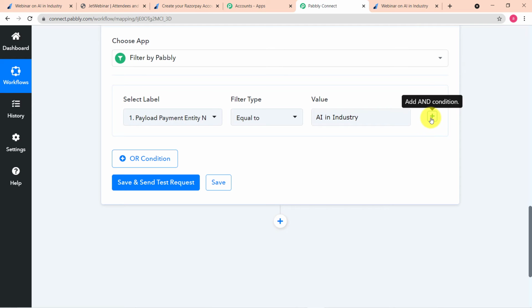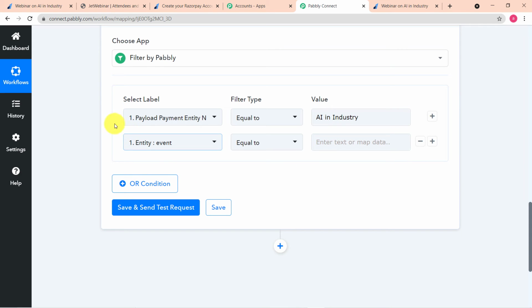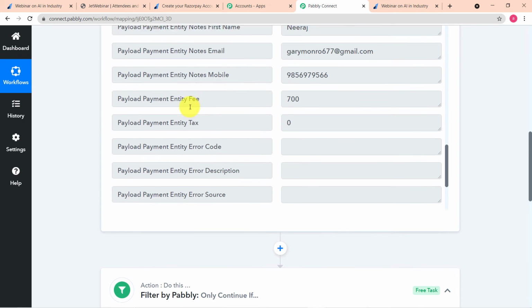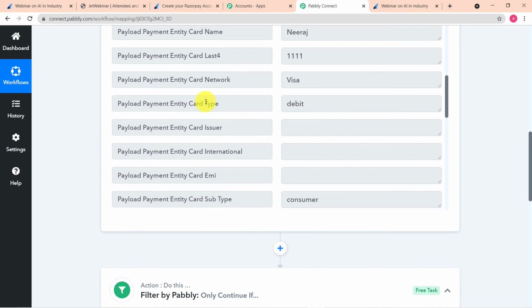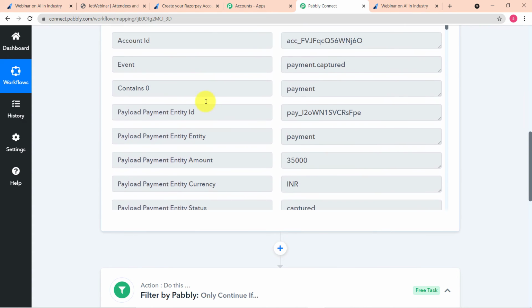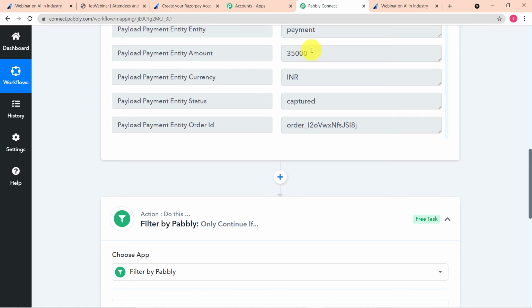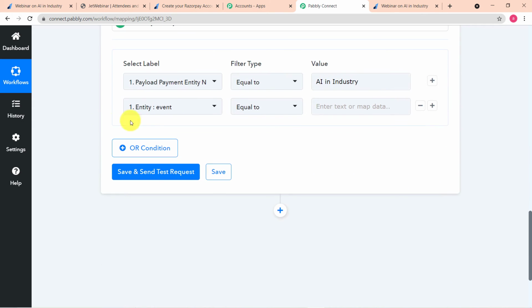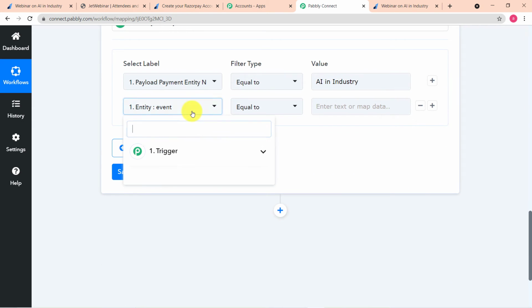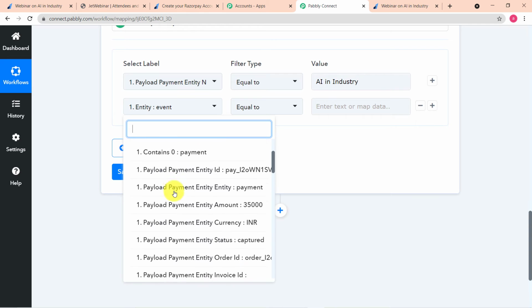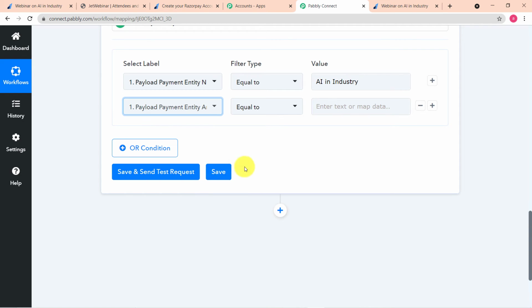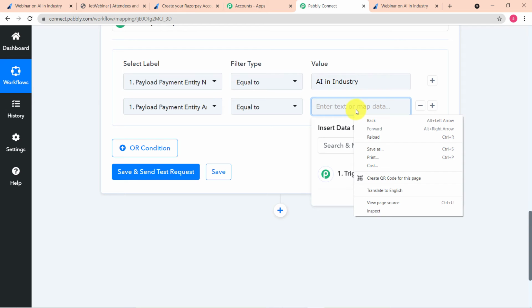And after this, we want to apply another filter, which is the payment filter. So now we are going to select the label, which is this. Let me show you. We are going to select this payload payment entity amount label, and we'll make the payment equal to this amount. All right. So just copy this amount from here, and in this select label option, select the label as this amount, and here paste the amount.